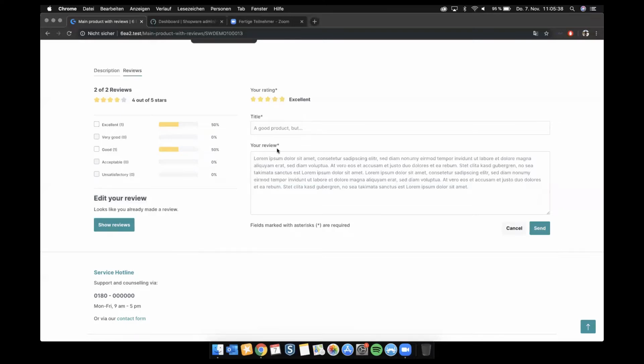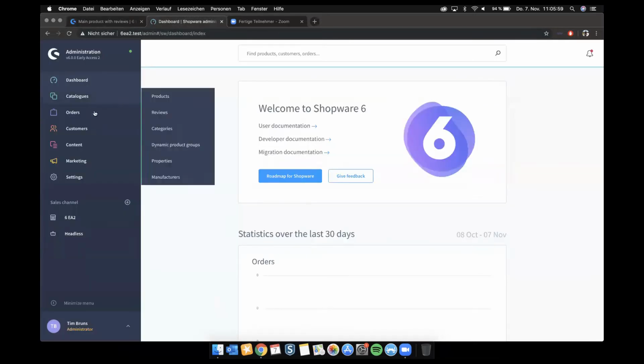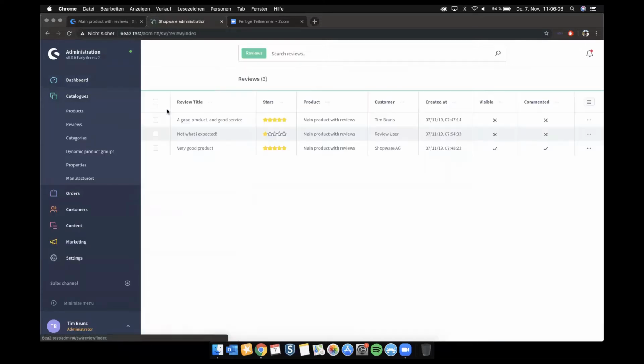So I can change it to 5 stars and say a good product, and now I can say a good product and good service, for example. I can send it. This now is in the administration to get reviewed. So you can see in the administration all reviews, which are also not shown in the front end. That's why I'm going to the review function in the administration.